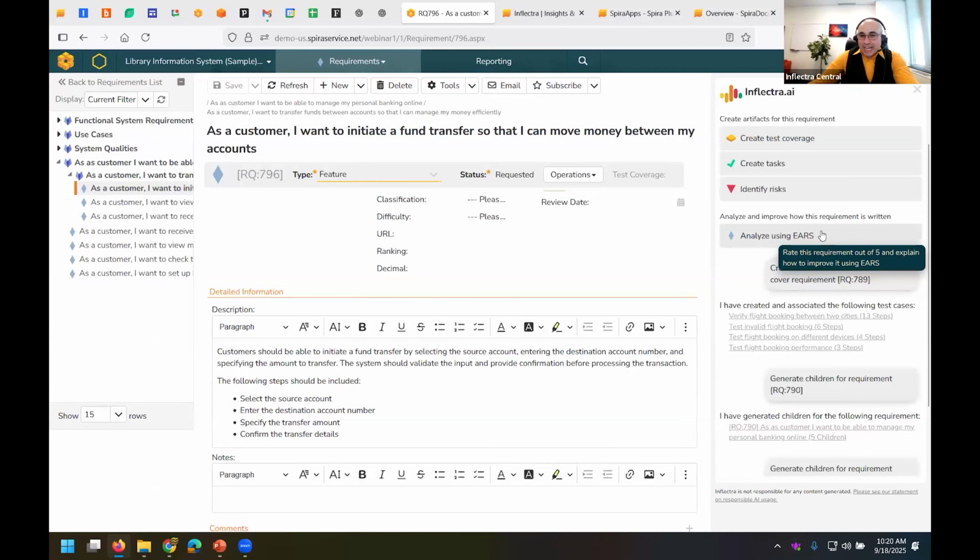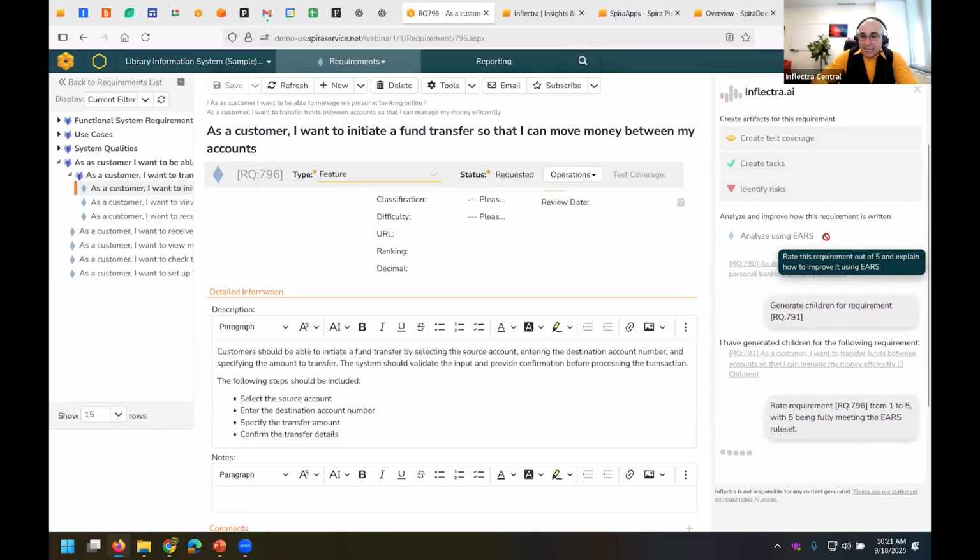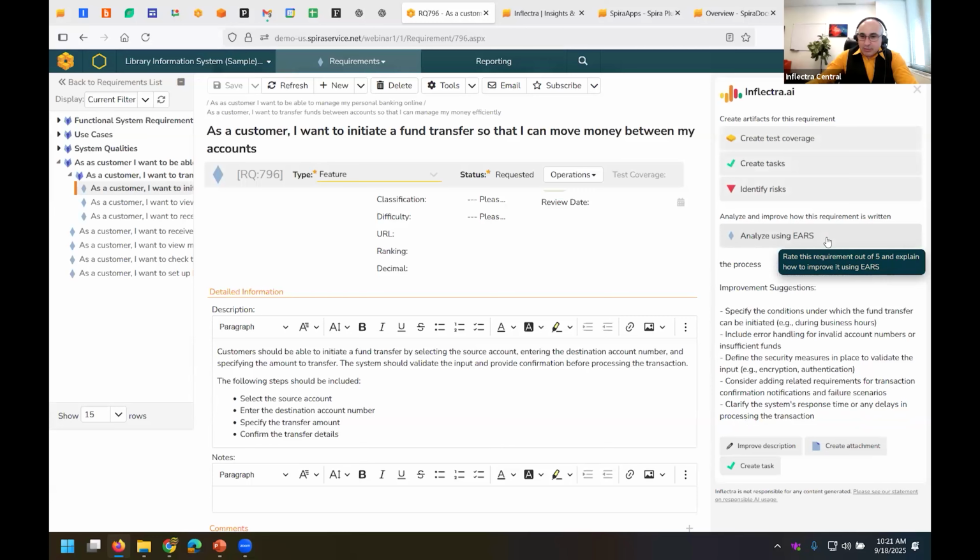Well, we've got this new feature called analyzing using EARS. If you're not familiar with EARS, it stands for Easy Approach to Requirements Syntax. It was developed by the automotive and aerospace industries. It's been around for a while. It's being used by a lot of the agentic development tools like Kiro or Cursor to be able to build apps autonomously. It helps you define what is a good requirement. Using this same standard, I can now rate my requirement and also provide suggestions. So let's see what it said.